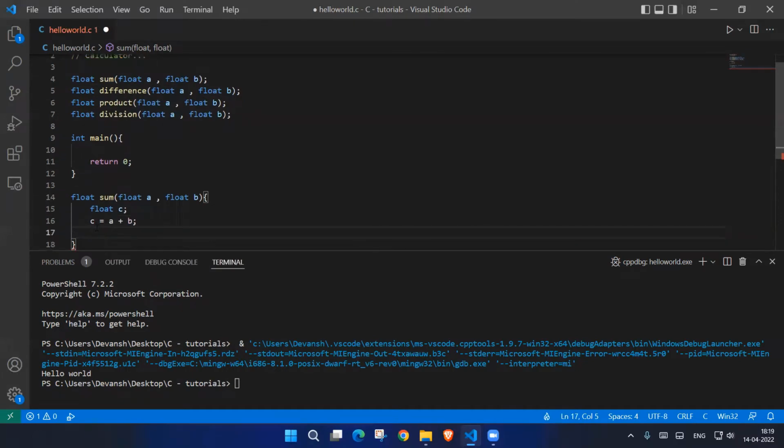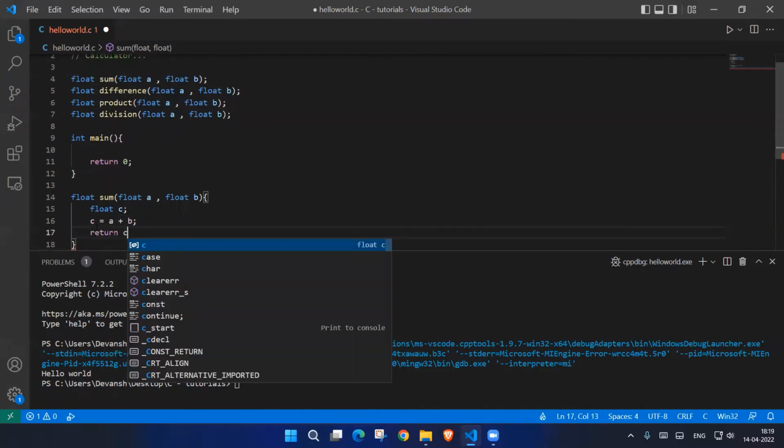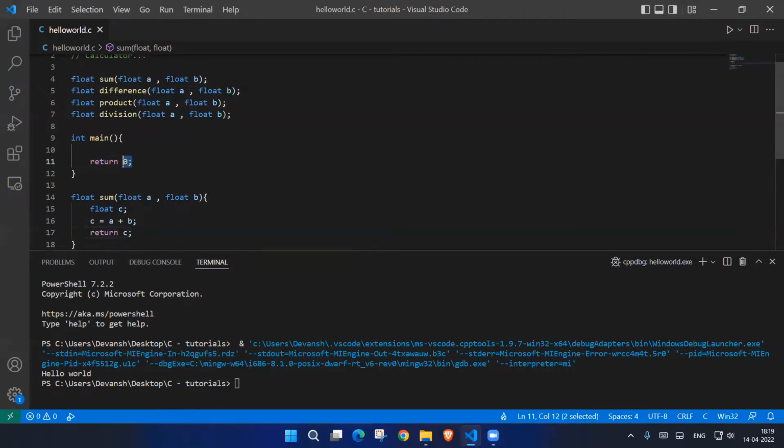B, and you have return C. Okay, let me explain why this returns 0 and why this returns C. Whenever this function is called, we are returning C. What does this C mean? C means the sum of both of these variables. That's it. Now let's make a calculator.